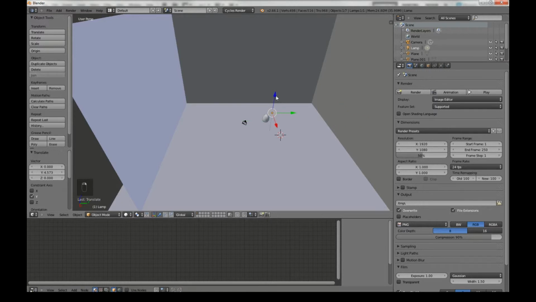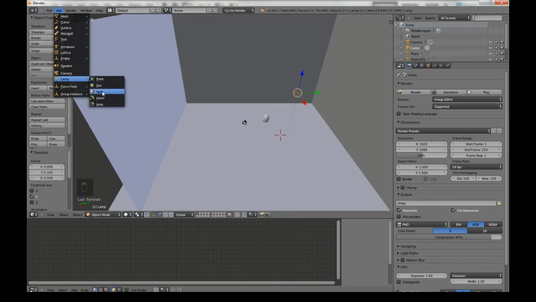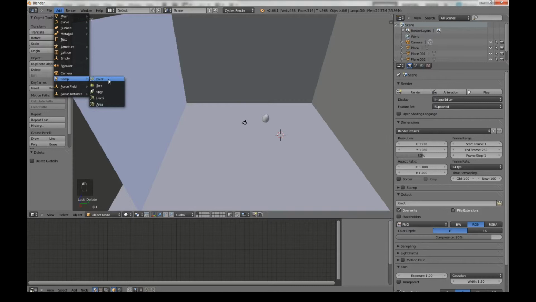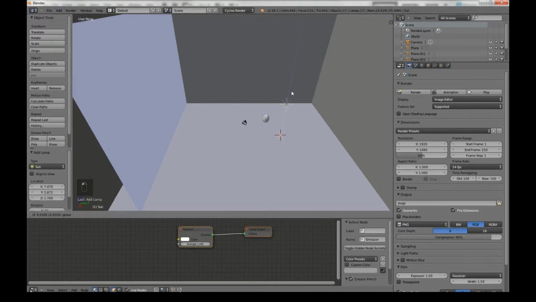Now let's put this light a bit up. If you don't have the light, you can add it right here: lamp, sun, different settings. Actually, let's delete this one. Delete. Okay. And let's add our lamp sun. I'll put it right there.